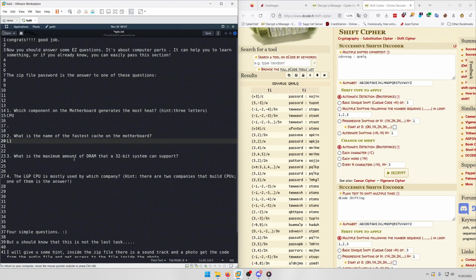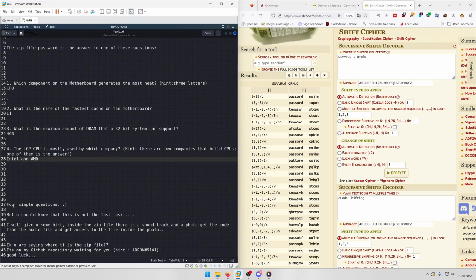What is the maximum amount of DRAM a 32-bit system can support? I think it's 4 gigabytes, and it would probably want us to put that in bytes, I'd imagine, if that's the password. The LGP CPU is mostly used by which company? Hint, there are 2 companies that build CPUs. One of them is the answer. Well, the 2 main companies that deal with CPUs are typically Intel and AMD, so it's going to be one of the other. And then we have some more stuff down here.